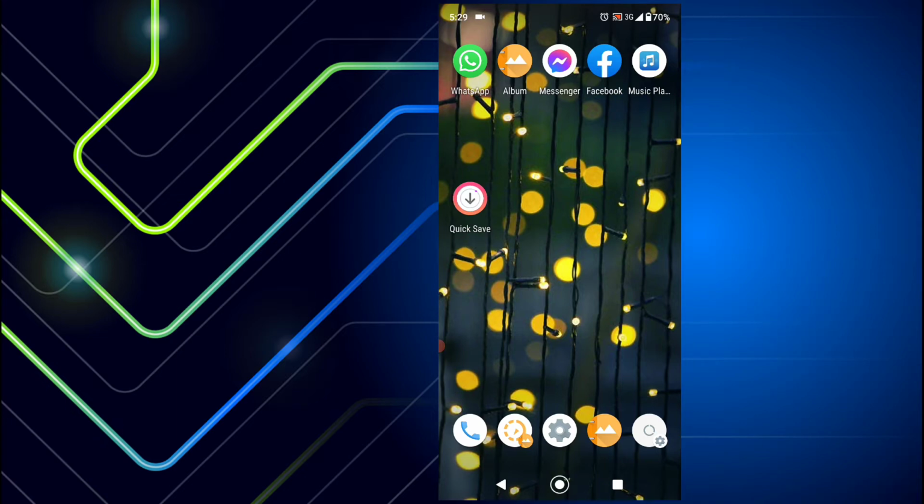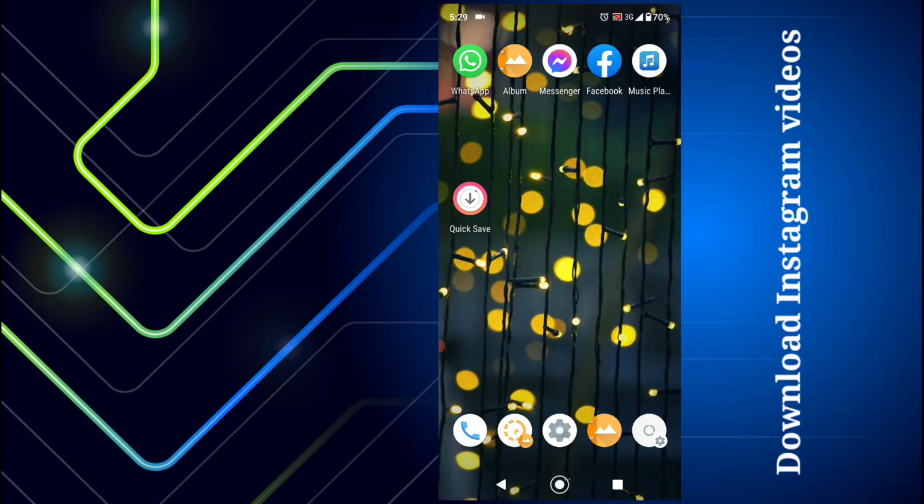I'll show you how to download Instagram videos step by step. And for downloading Instagram videos you need an application by the name of Quick Save.